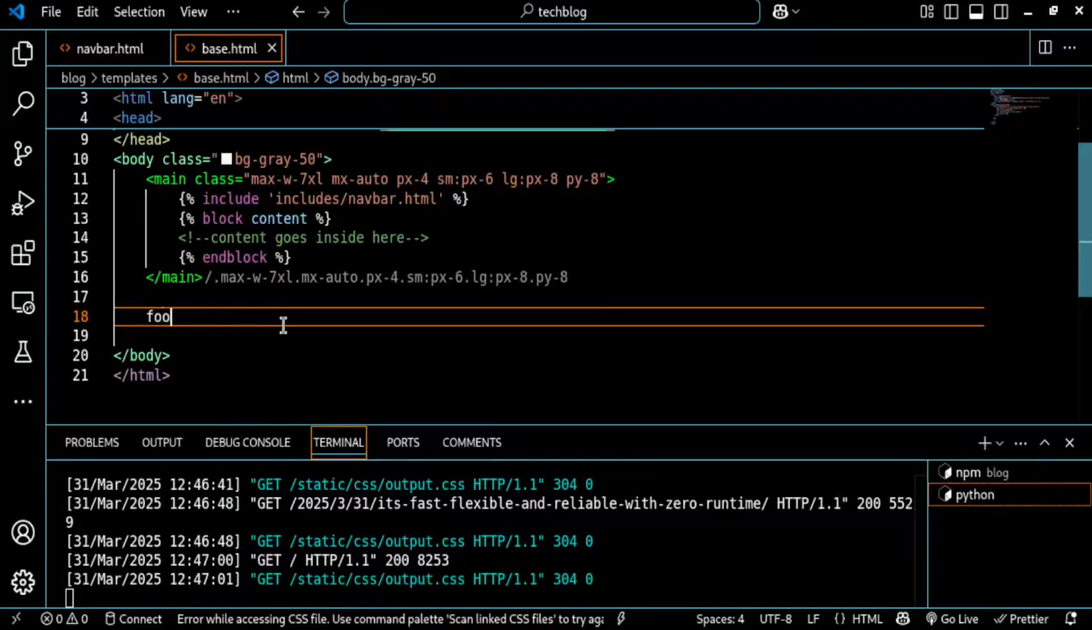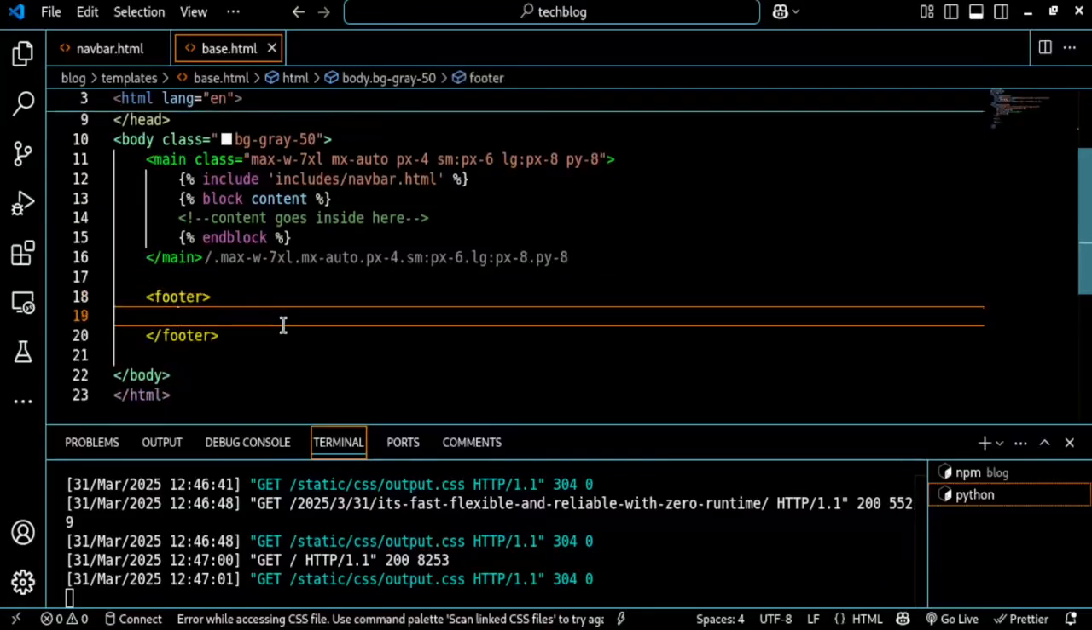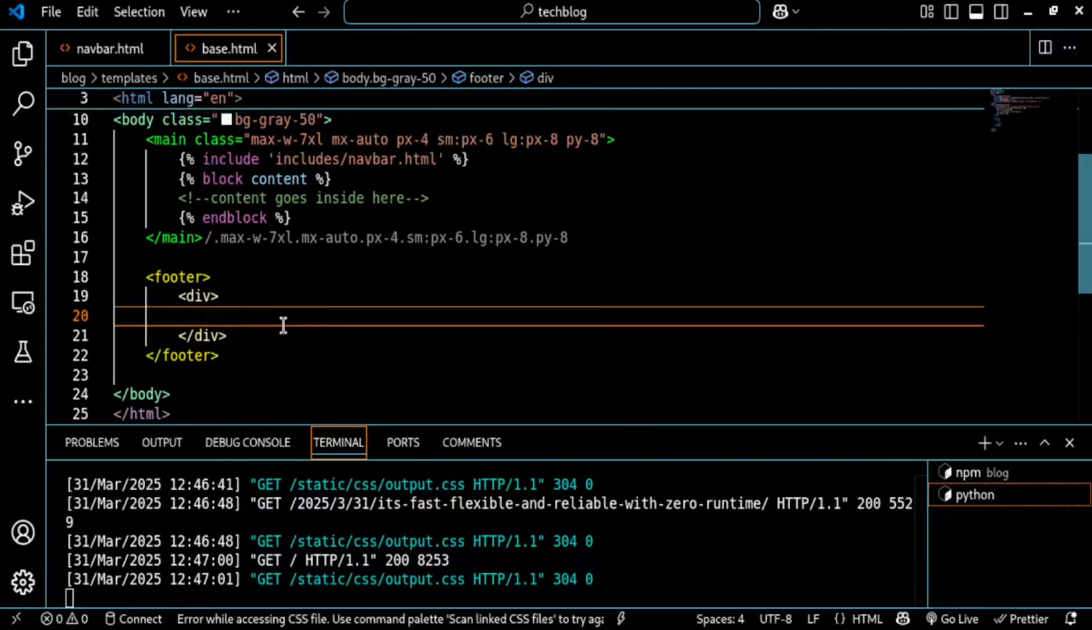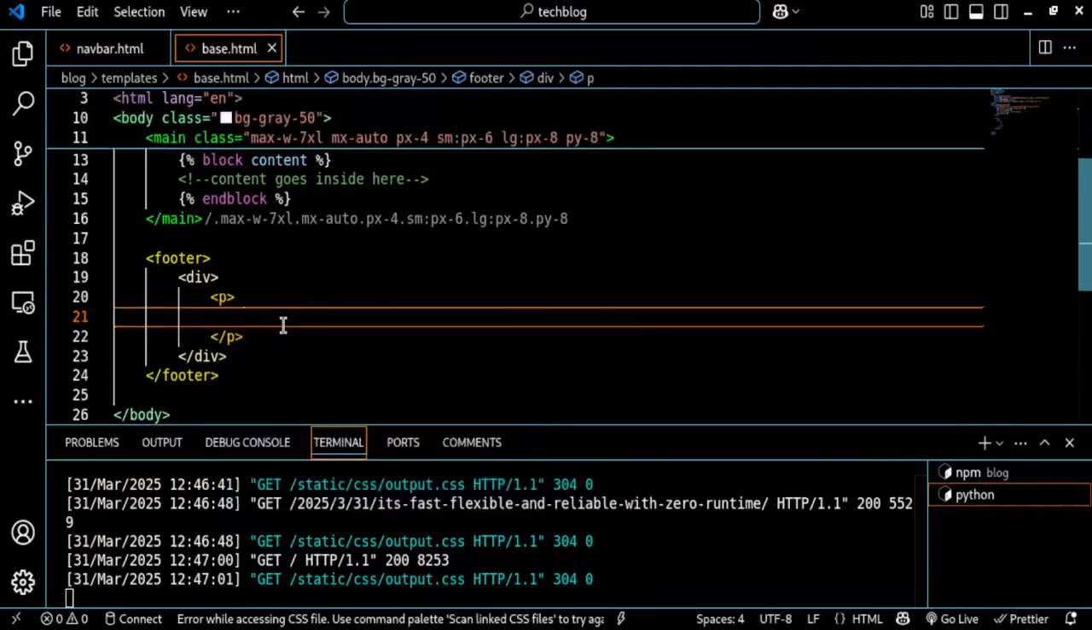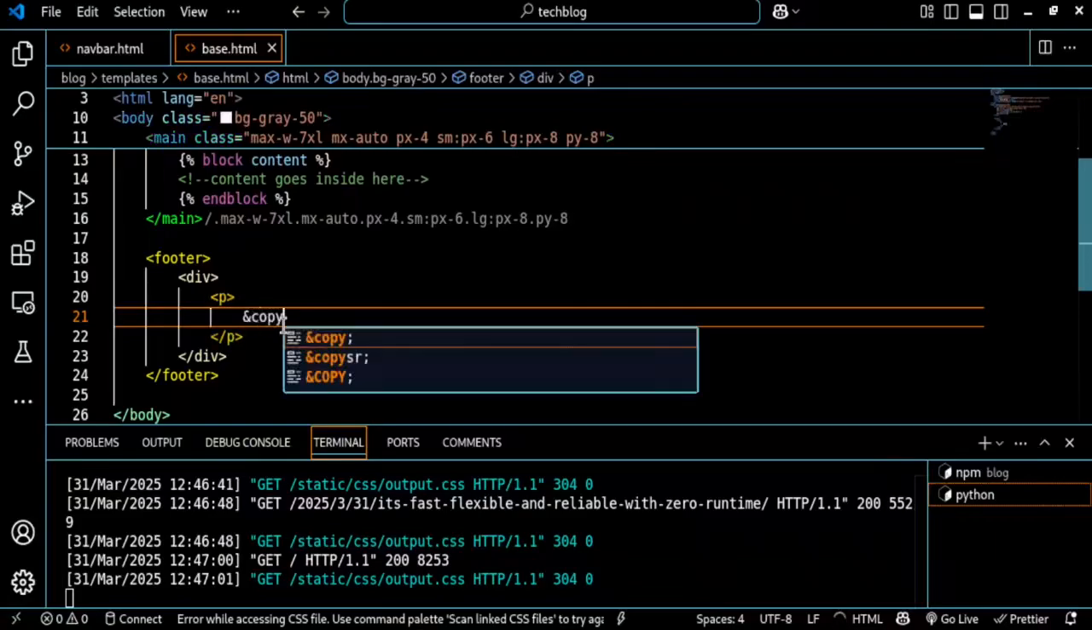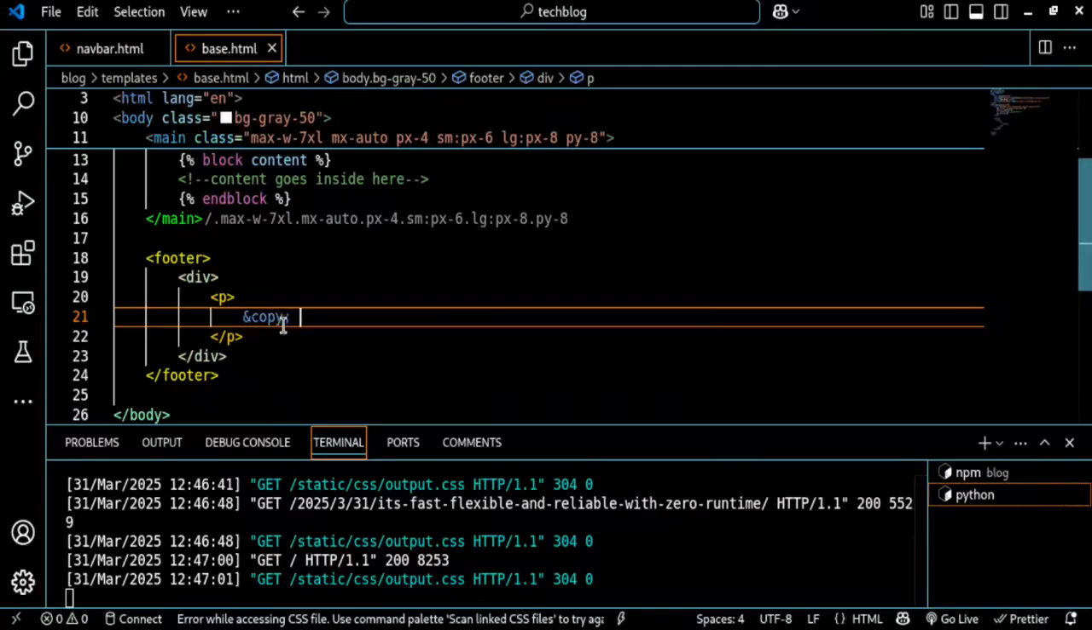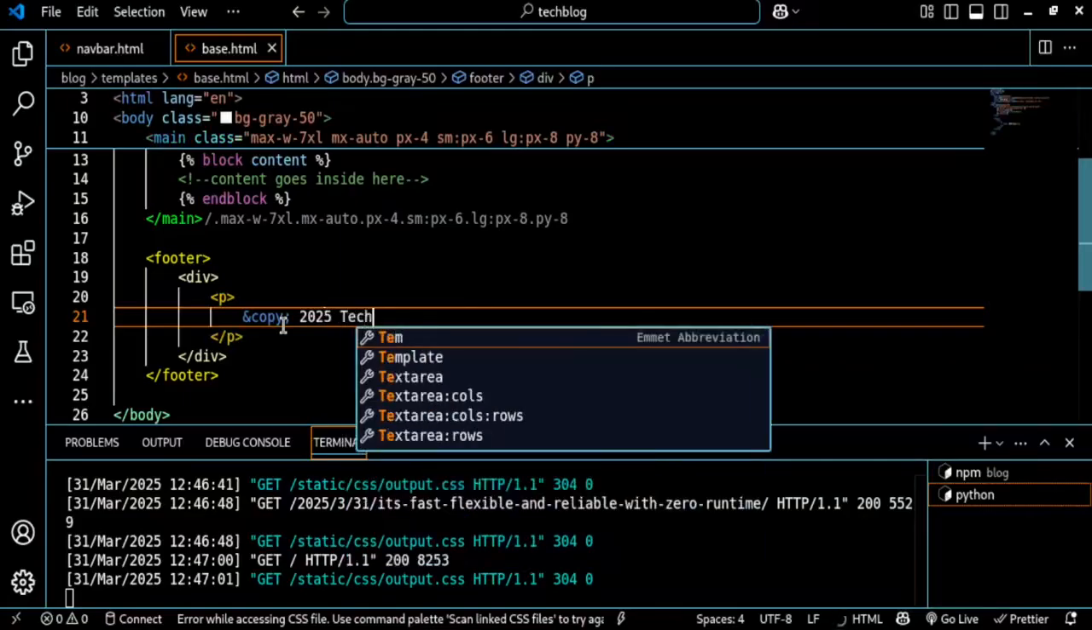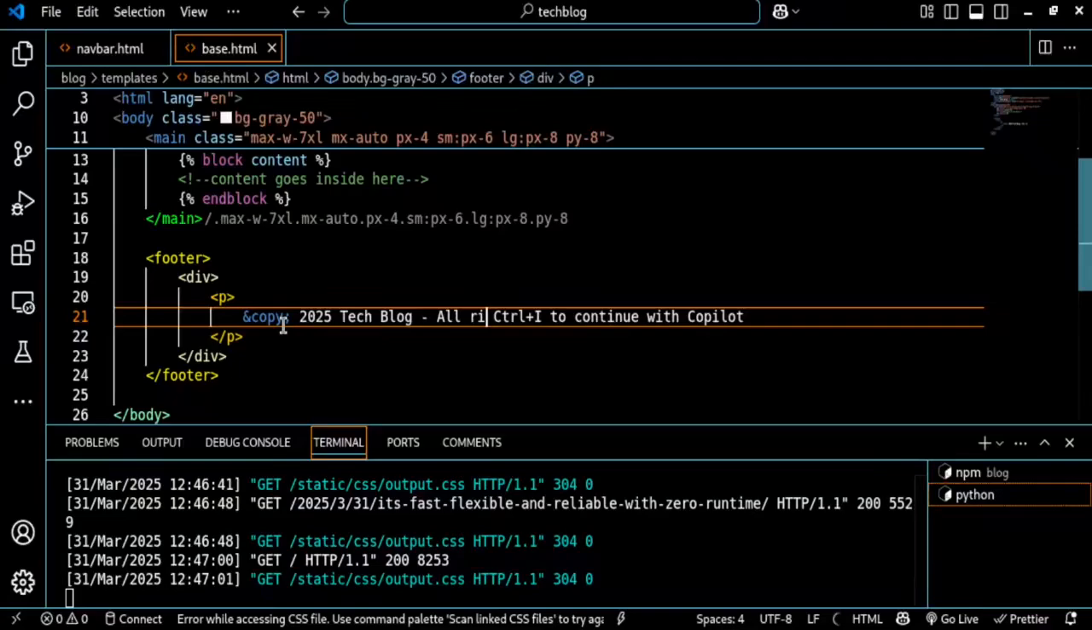So we'll say footer, and then below that footer we'll have a div, and then below that div we'll have a p tag. Inside that p tag we'll have that copy. Say copy, so that it can create that C, and then we'll pass in the year, say 2025 tech blog, and then we'll say all rights reserved. Okay, so let's style this.